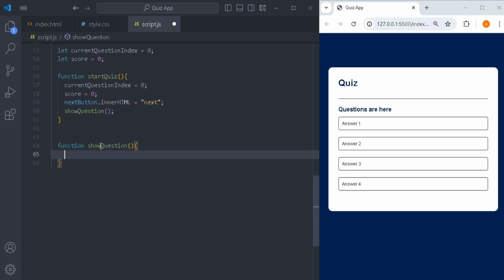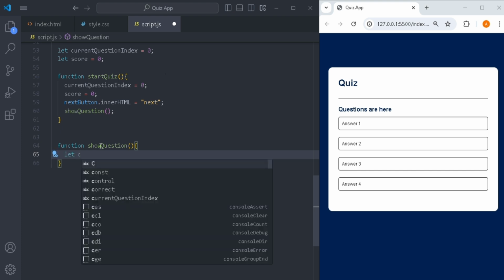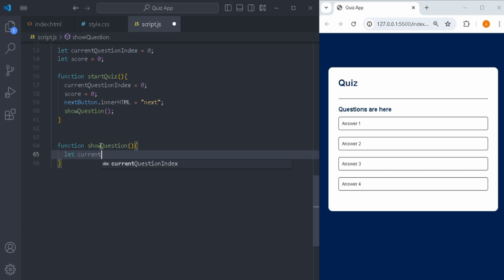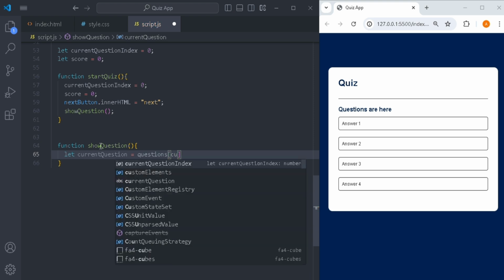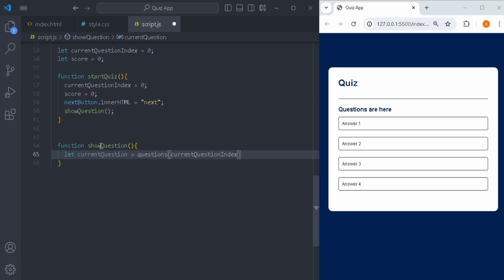So here in this function we are going to create a variable, let, and the name of the variable is going to be currentQuestion, and set it equal to questions and our square brackets, and here we will write our currentQuestionIndex, and here is our semicolon.